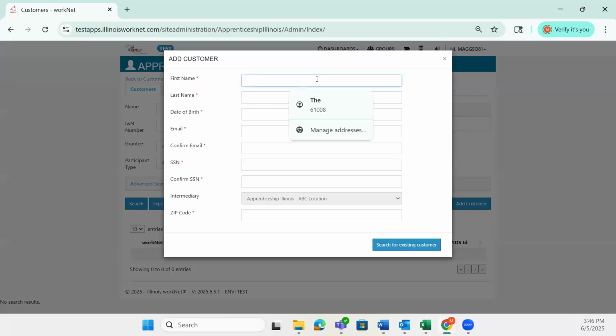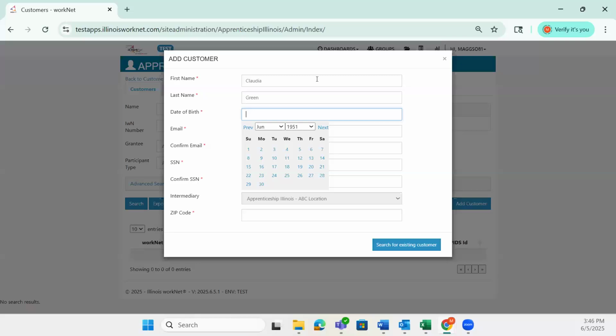And we are going to need the first name, last name, date of birth, email. I am using the email address of claudia@noemail.com, but you will want to make sure that you use the correct email address for the apprentice. The social is required.